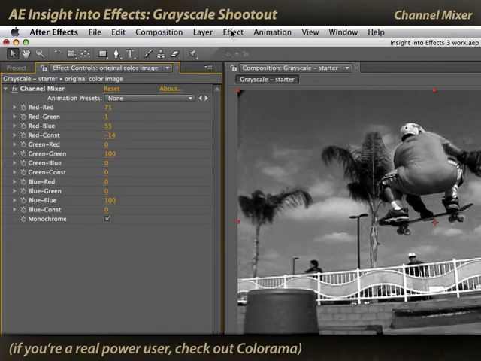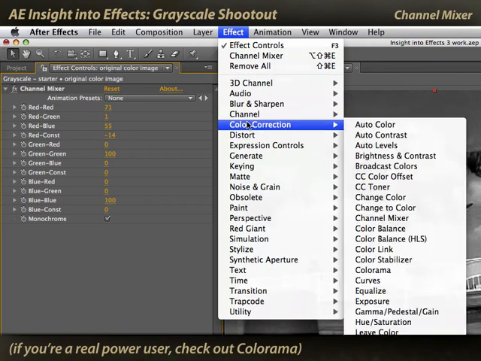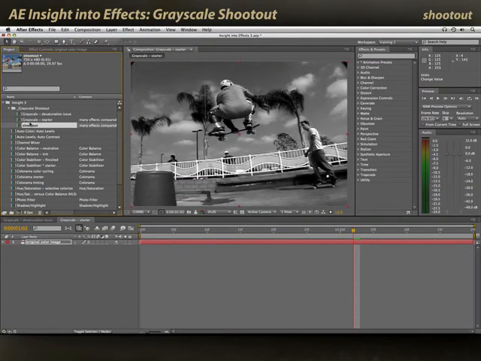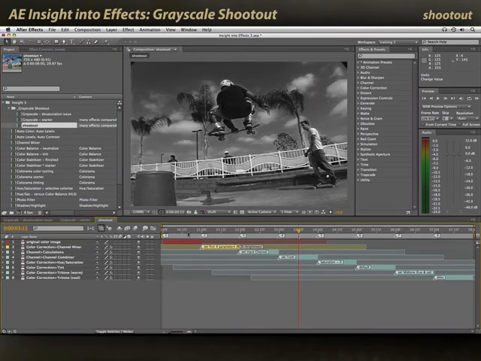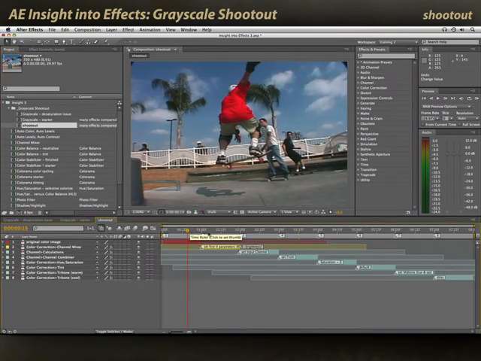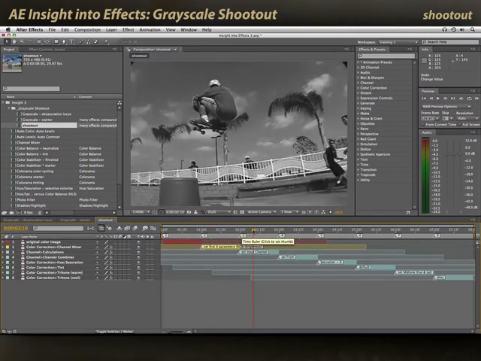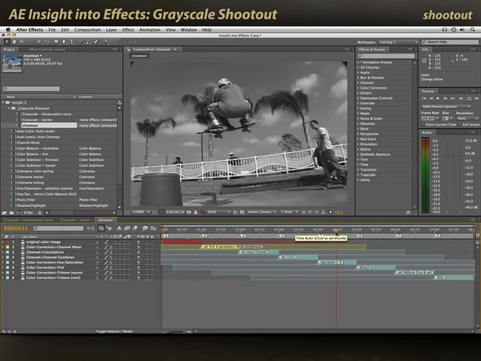And if that's not enough control, check out Effect, Color Correction, Colorama. It's perhaps the ultimate tinting filter, including grayscale tints. We covered it in detail in a set of other movies. And again, just to remind you of the possibilities, I created this little shootout composition, where I'm starting with the original color image, but playing around with things like Channel Mixer, Calculations to pick a particular color channel, Channel Combiner, the old-fashioned desaturation method, the tint method, and who says you need to end up grayscale?